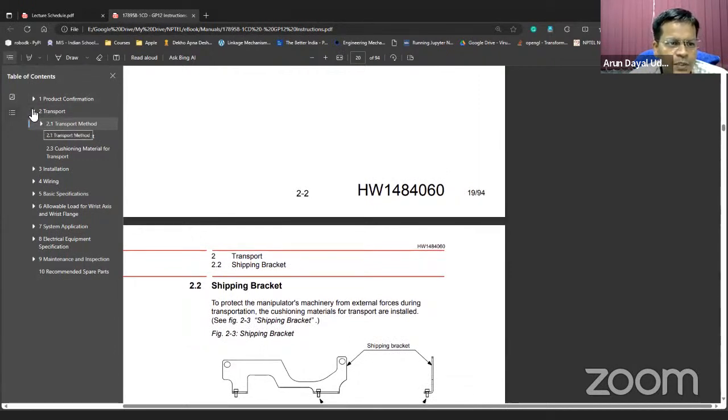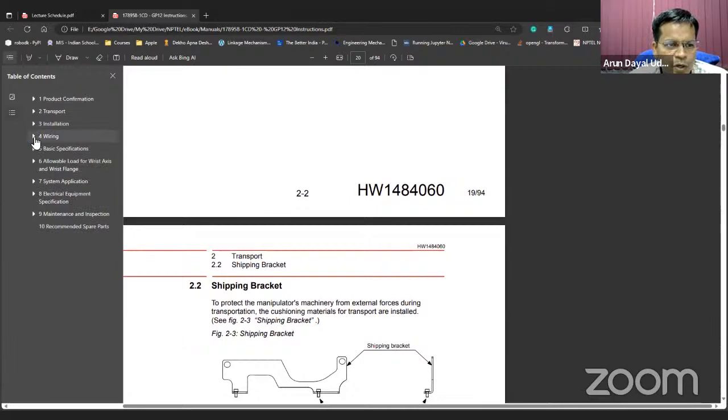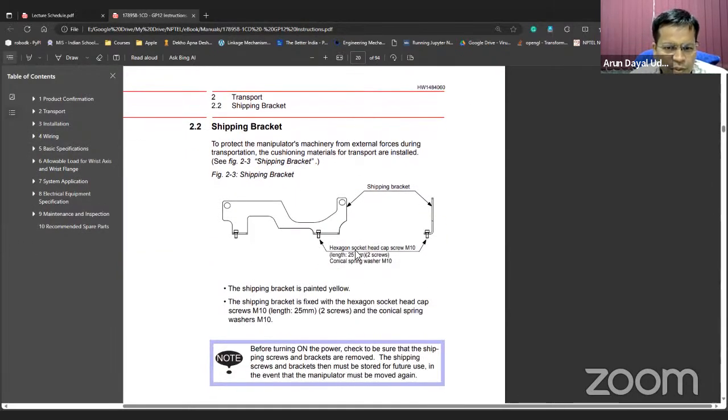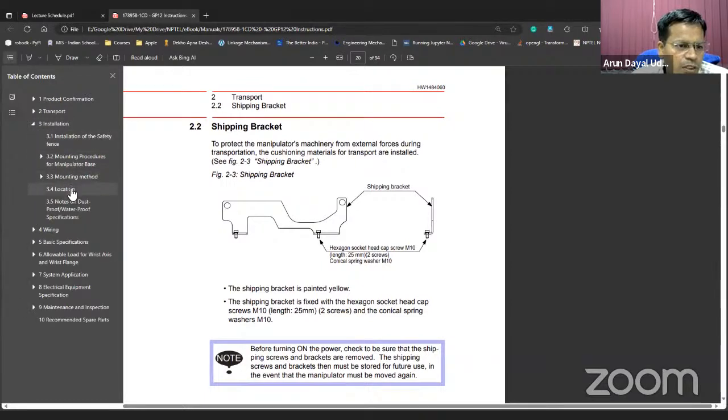That is not covered in our course, how wirings are done. So you will get to learn all those things. This thing we have discussed in our course also. Initial bracket where they have kept, later on this is removed. This is for transportation purpose. So installation covers mounting, location and all. Basic specification, right? So that is there.